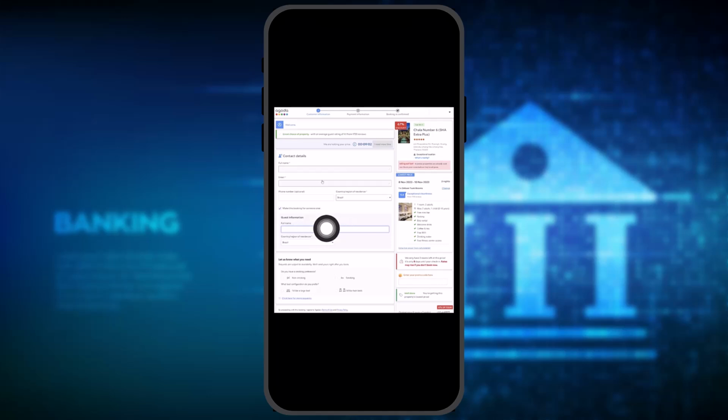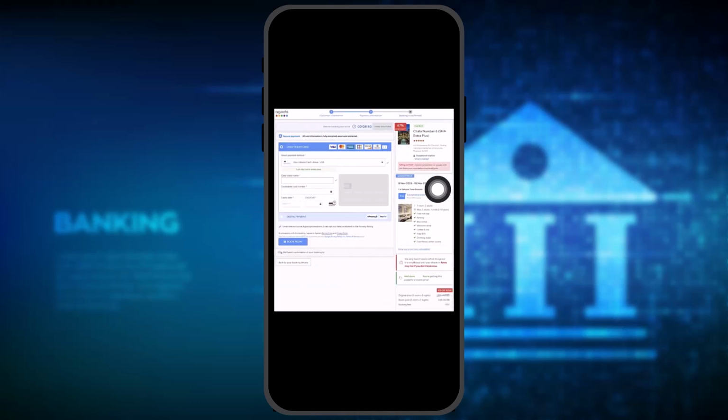Now enter in the information of the guest as well, and once you are done with that, all you gotta do is follow the process and then enter in your card details, and lastly click on book now, and your booking will be confirmed. And that's basically how to add guest name in Agoda.